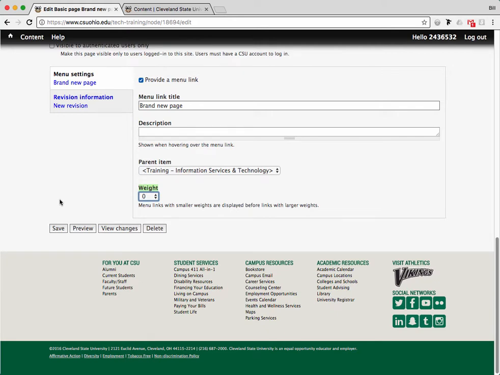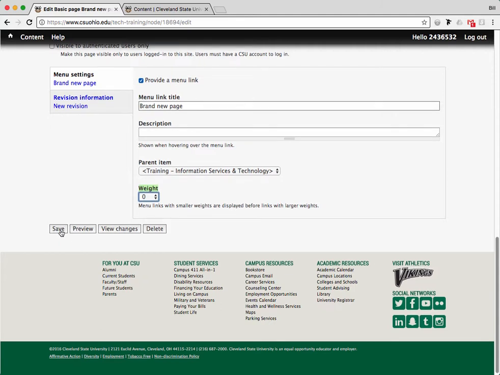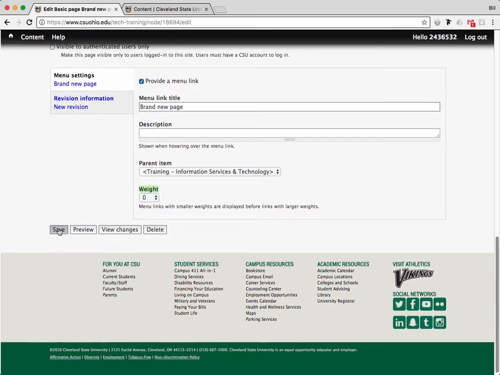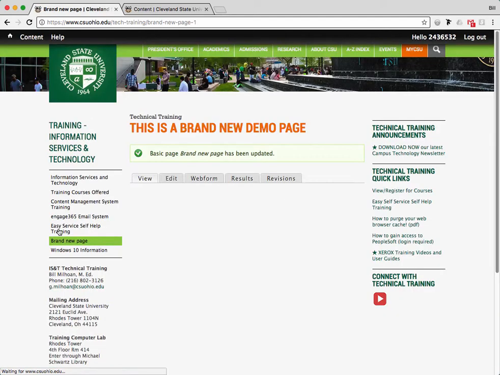Now, I could have worked at this for half an hour, 45 minutes. It could be the most beautiful page ever, but if I don't hit the save button, it's all going to be lost. That's what I'm going to do right now. And here we are back again.